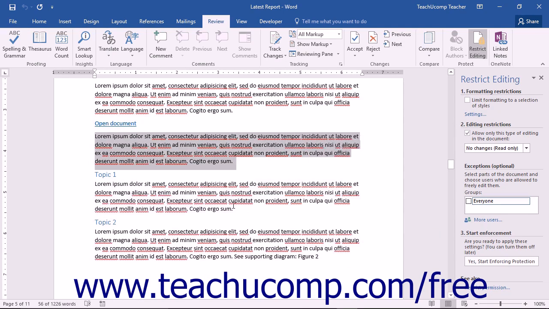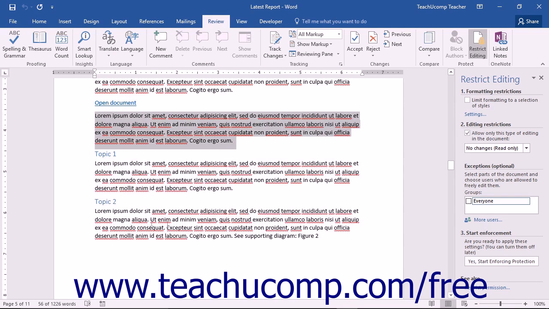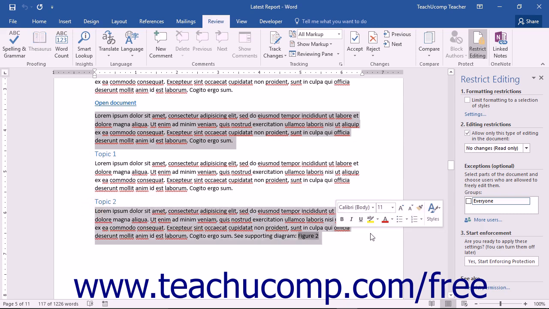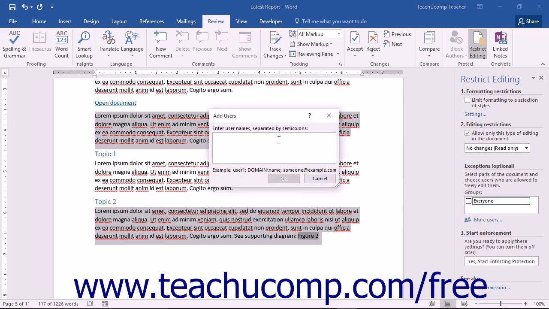To select multiple areas in your document, select the first section and then press and hold the Control key on your keyboard while making your remaining selections. To leave the selected parts of your document open for anyone to edit, check the Everyone checkbox in the Exceptions Optional section. To leave the document sections open for a specific user or group of people, click the More Users link to open the Add Users dialog box.